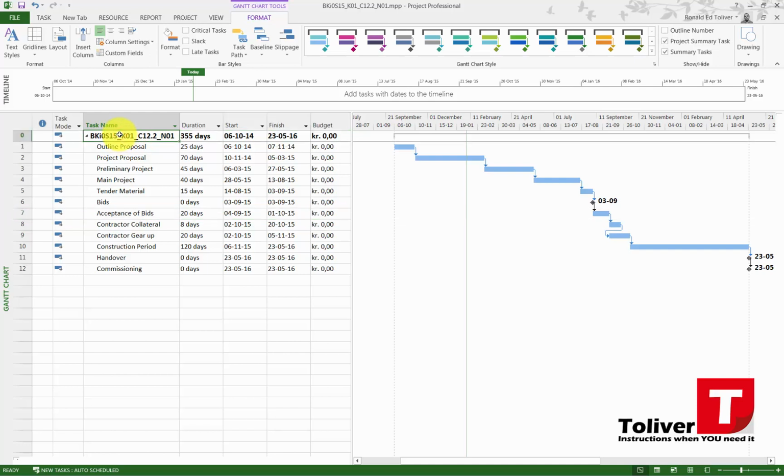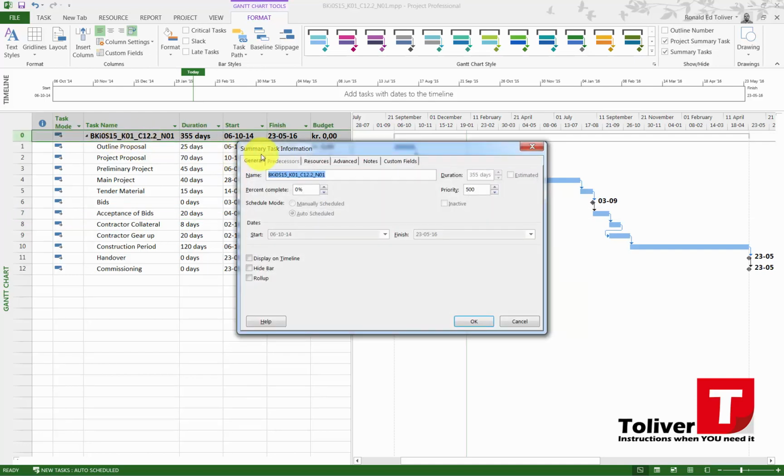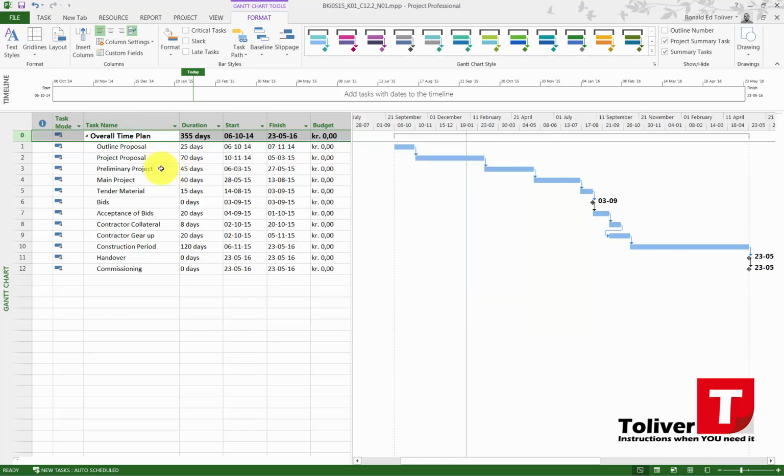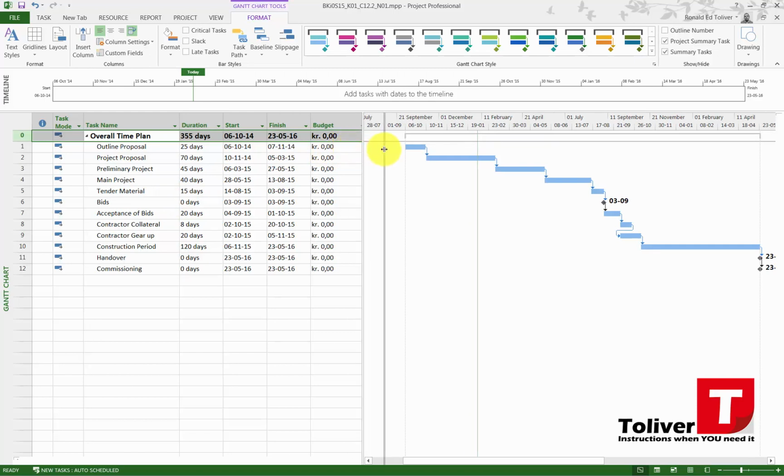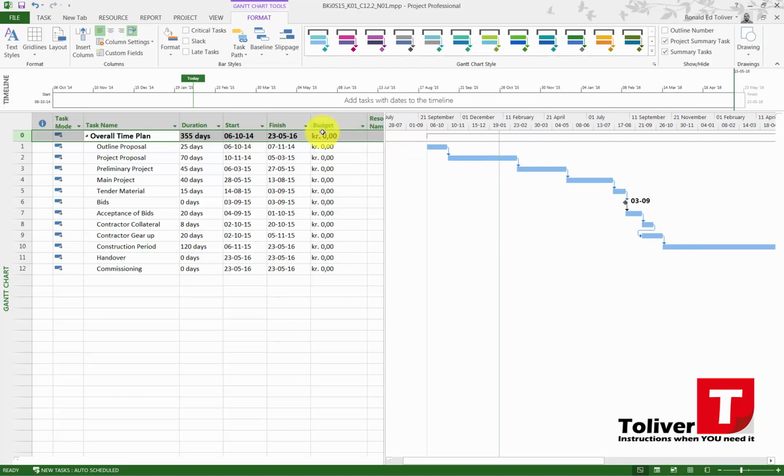What I'm going to be doing here is double click in this area, and instead of having the file name in here, I'm going to call it overall time plan. I'm going to say OK, and again it changes. Then over here I have something that's called bids, or not bids, the budget.